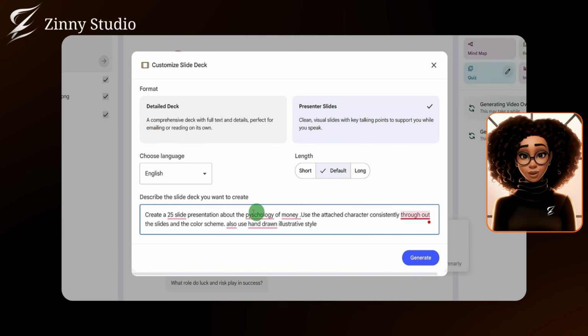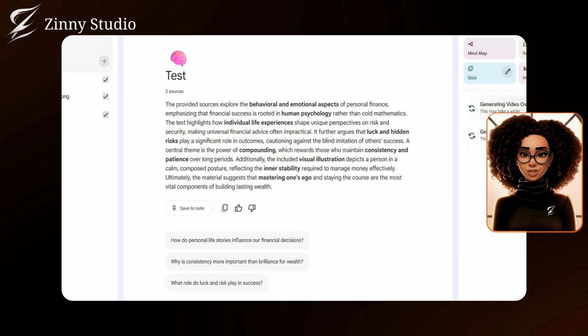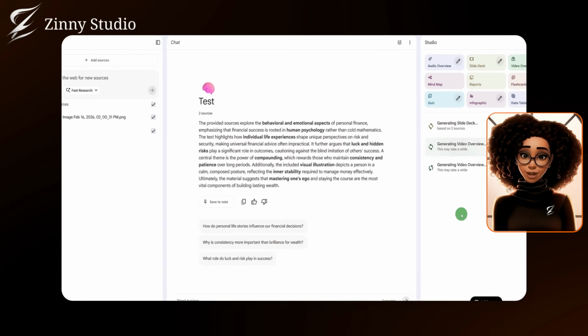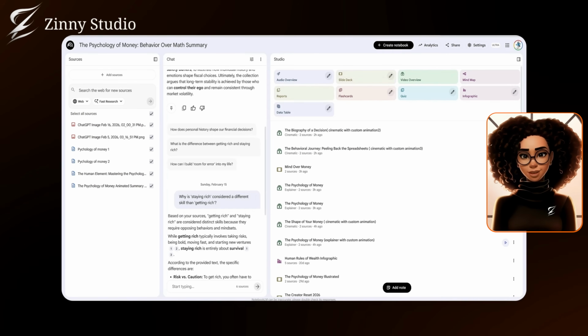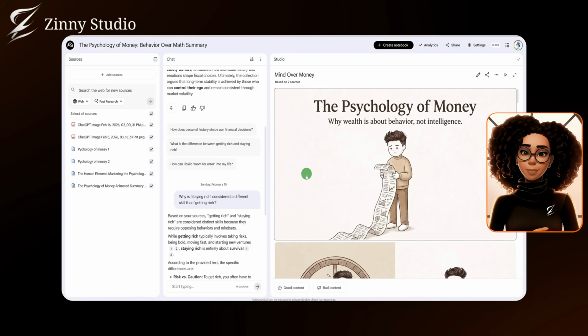I kept it simple. I requested a 25-slide presentation on the psychology of money with consistent character use throughout. You can enhance your prompt with more details if needed. Once ready, click on Generate and the process will begin. Let me show you an example I prepared earlier illustrating how it looks. After clicking into the generated result, let's make it larger for a better view.